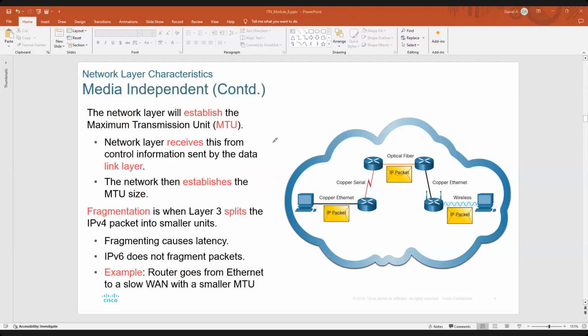The network layer has to maintain the maximum transmission unit, right? This maximum transmission unit is very important to handle between the source and the destination. The source and destination have to set their maximum transmission unit considering their communication, right? So the network layer has to send information to the network layer. Based on that, it has to establish the maximum transmission unit. Considering this one, of course, the network layer tries to adjust its speed, right?